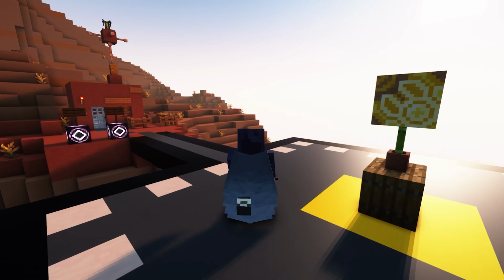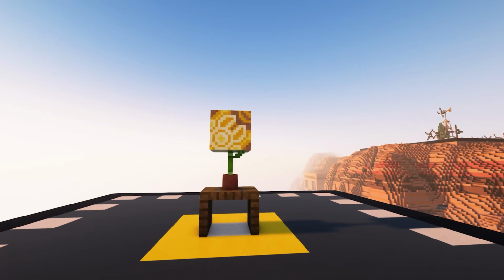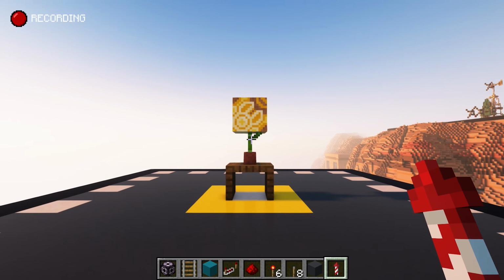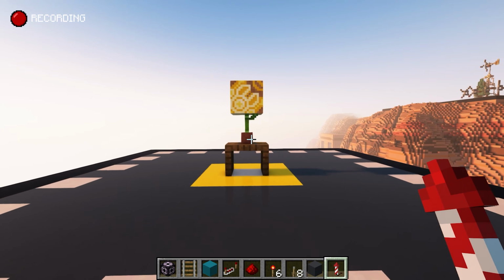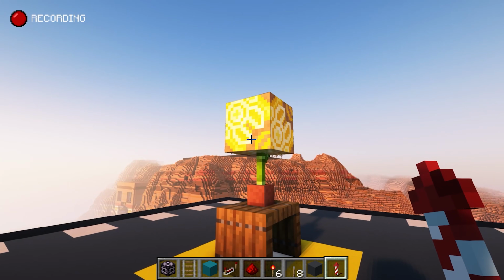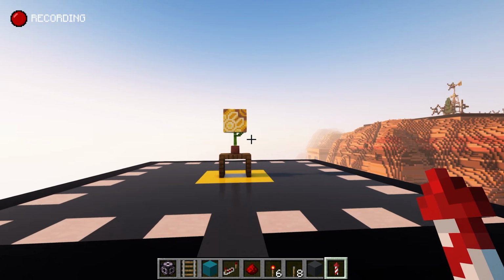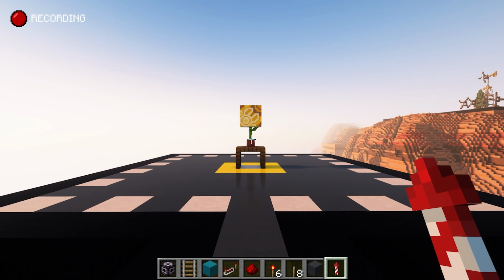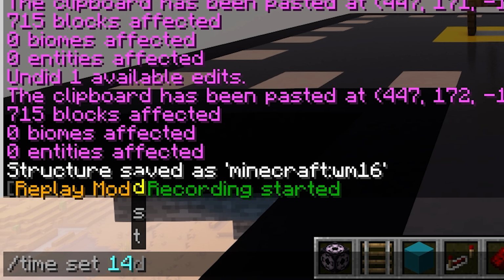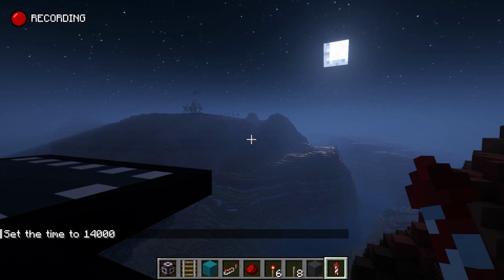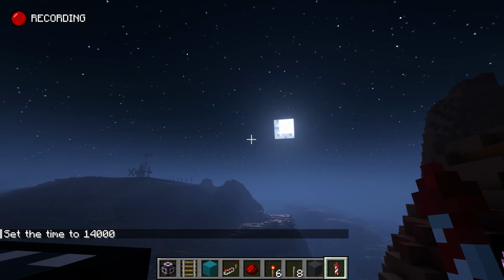So, what do we have here? This is a table lamp. Pretty normal, but it doesn't light up. I want to show you something you can do with the same technique as how this windmill works. It's not that complicated. For this, I would just go into the night. Oh, what a beautiful full moon.